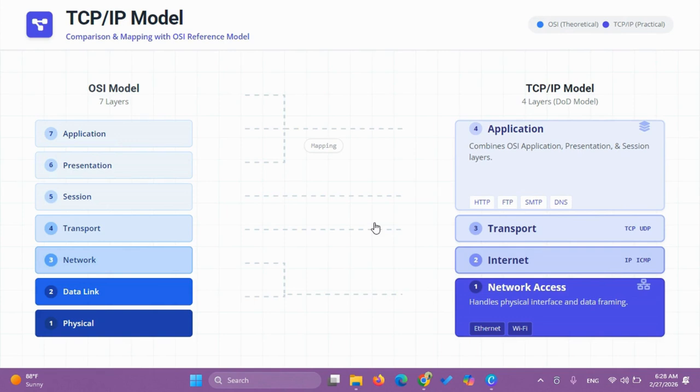The internet layer uses IP addresses to send data between networks. The network access layer handles physical transmission. The TCP/IP model is similar to the OSI model and is widely used today. Now I will explain signals and data.